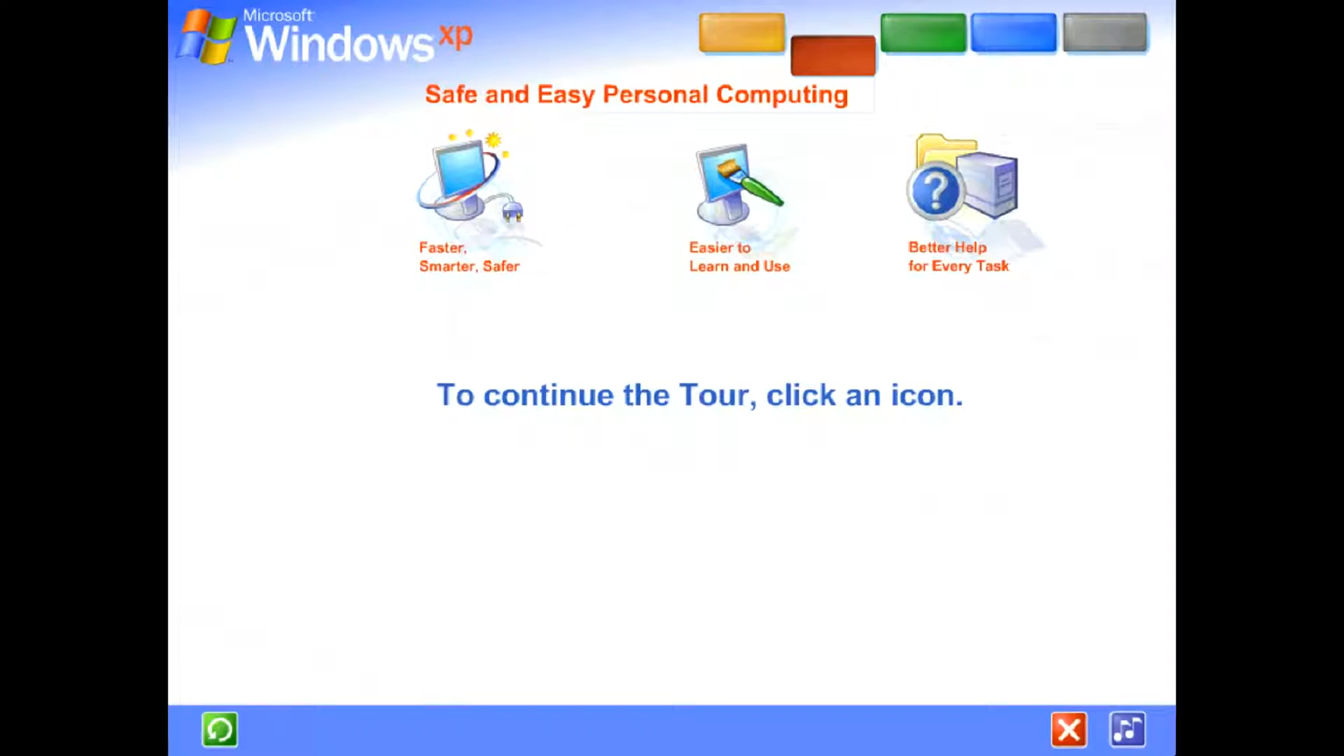Windows XP makes personal computing easy and enjoyable. Power, performance, a bright new look, and plenty of help when you need it. It's all here, along with unmatched dependability and security.